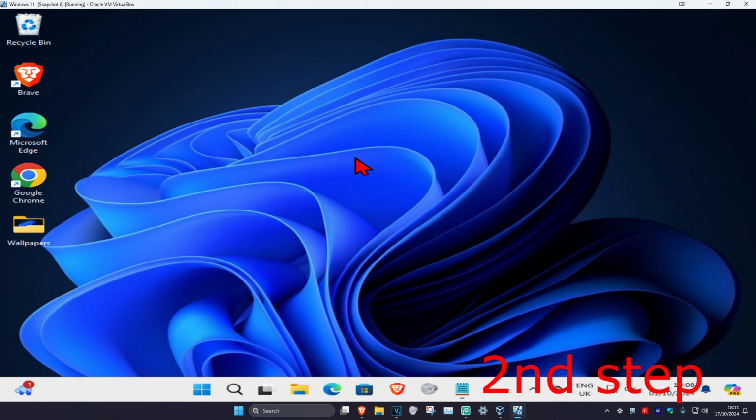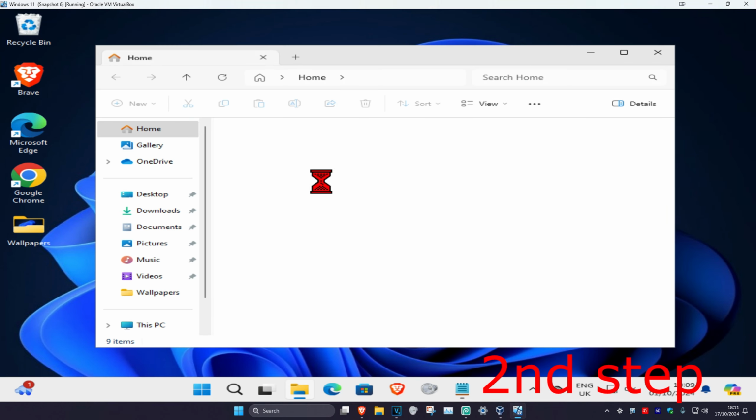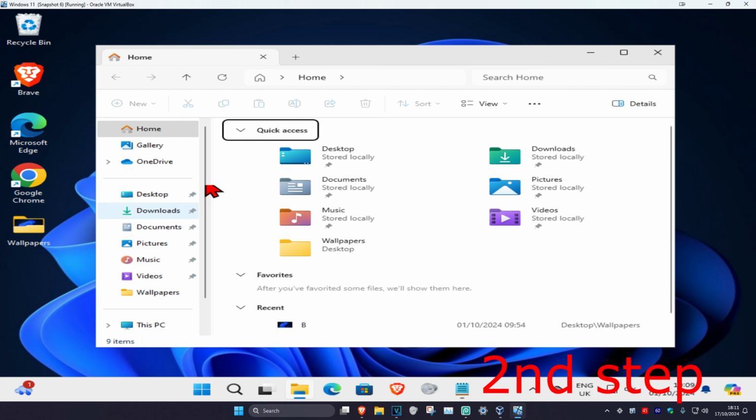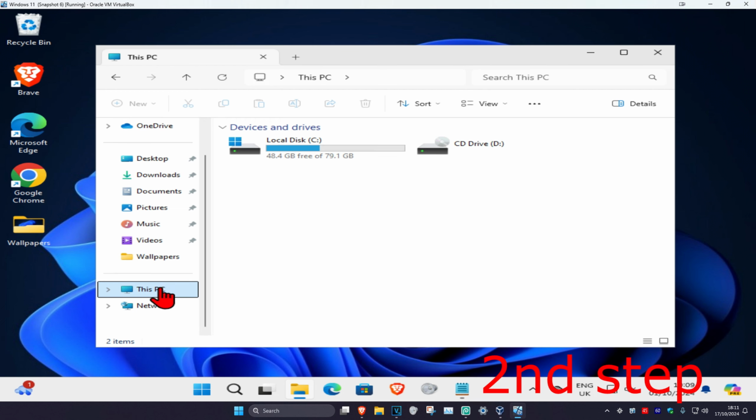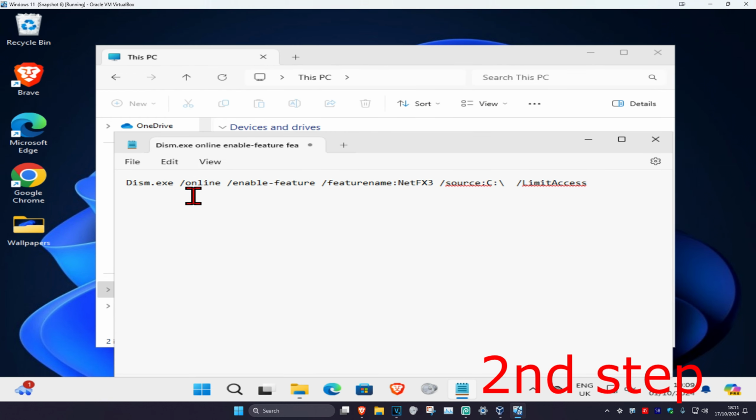And now for the second step, you want to head over to search and type in File Explorer. Click on it. And now once you're on this, on the left hand side, you want to scroll down and click on this PC. And now you just want to copy the code, which will be down below in the description. This code right here, I pasted it into a notepad.